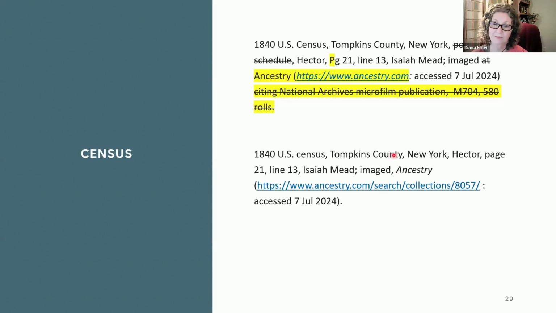And here's the big change. So if you haven't looked at Evidence Explained edition 4, she has now eliminated the NARA microfilm publication, which is kind of nice. We don't have to worry about that. And instead, put in the specific collection either on Ancestry or FamilySearch so that somebody could go straight to the collection and then find the person. So I thought that was interesting. She also says you don't have to redo all your census citations. If you're just starting out and you want to do it this way, you can. So again, personal choice. I just thought I would show that.